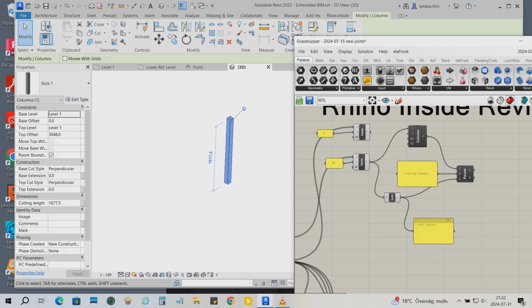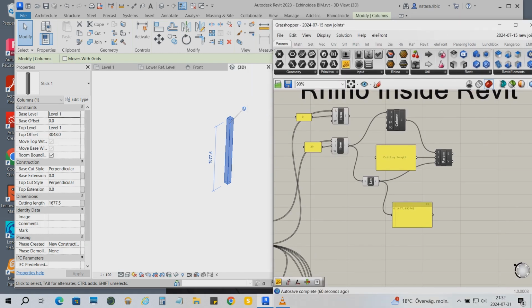That's how we are going to move the parameters from Grasshopper to Revit, using this add column component and this element properties component. This was the easiest stick without joints, with only one parameter, and I think I will stop here. This tutorial is already too long. I think it's more than 20 minutes long, and I don't like long tutorials.